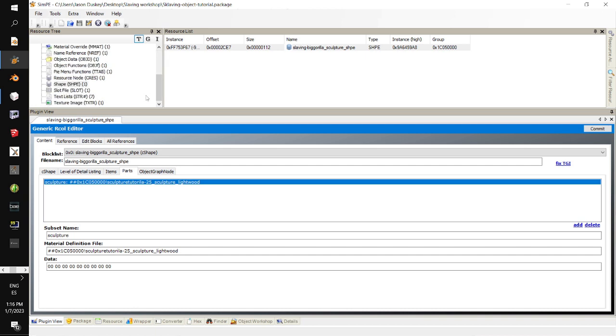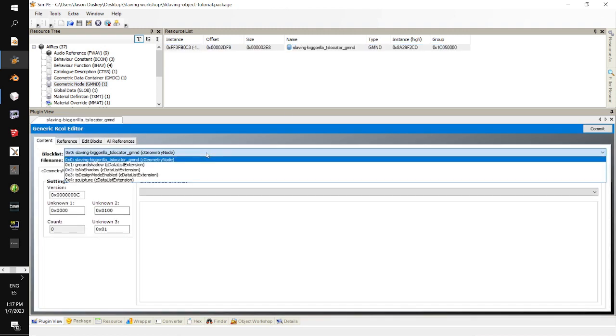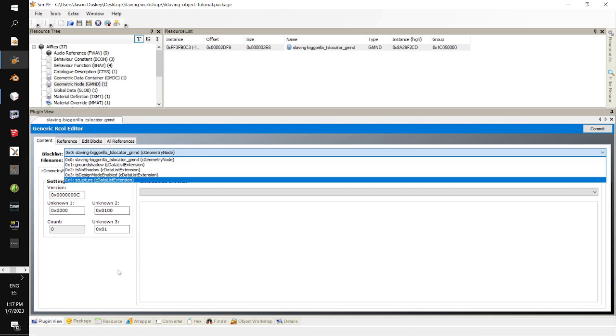Okay, so that was part one. Now we need to go to the GMND. So in the GMND, you can see that there is not a block named material mesh names.